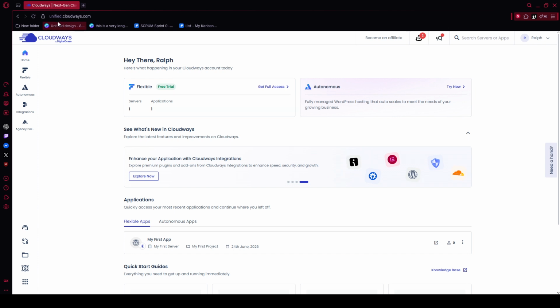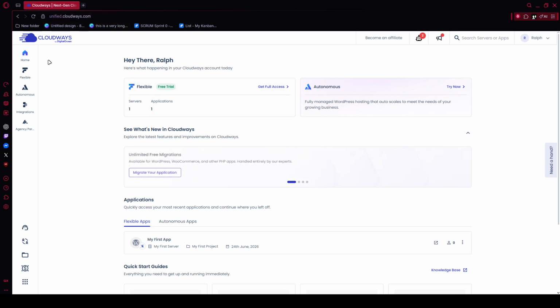From there, sign in using your account email and password, or use a linked login option if that's already set up on your account. Once you're in, you'll arrive at the main Cloudways dashboard, which is your central control area for everything related to your hosting environment.